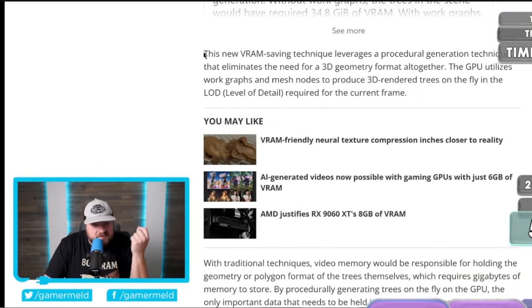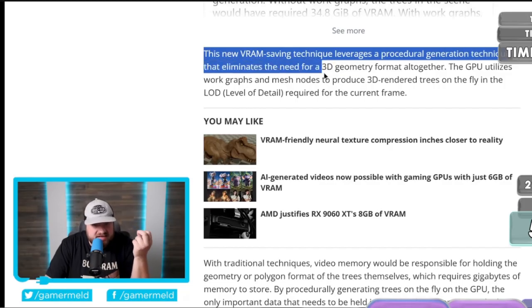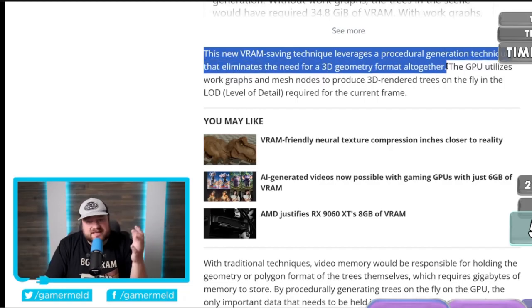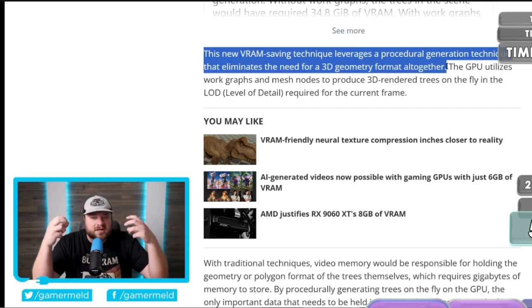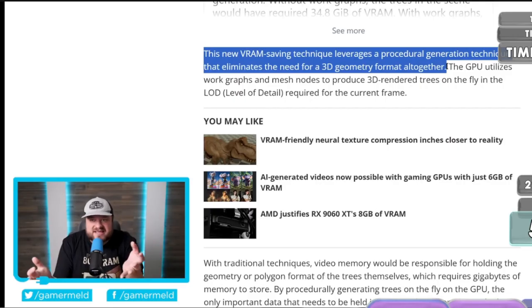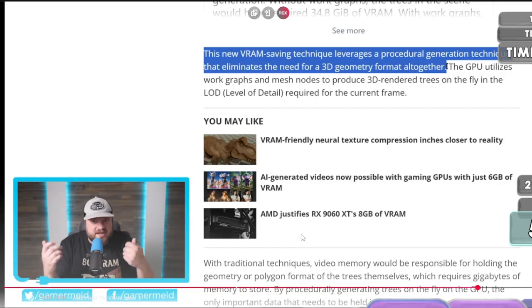This new VRAM saving technique leverages a procedural generation technique that eliminates the need for a 3D geometry format altogether, meaning instead of storing in video memory every leaf, every trunk, every piece of the tree, they essentially save how to make a tree and then just generate it. Yeah, we're finally going that direction. Procedural generation, like Minecraft did it first with terrain. But now it's applicable to literally any mesh you could imagine, starting with trees. Trees, procedurally generated in real time.